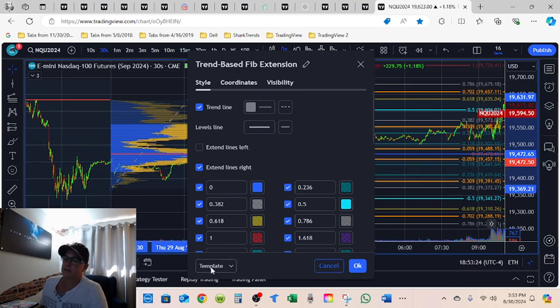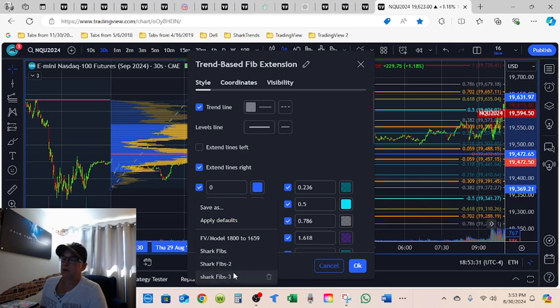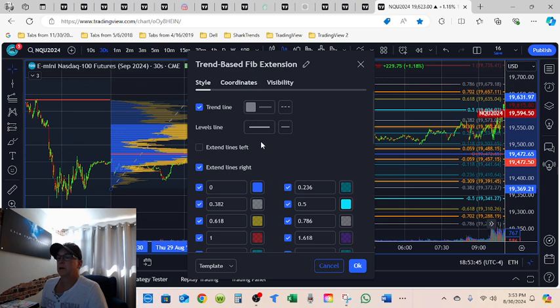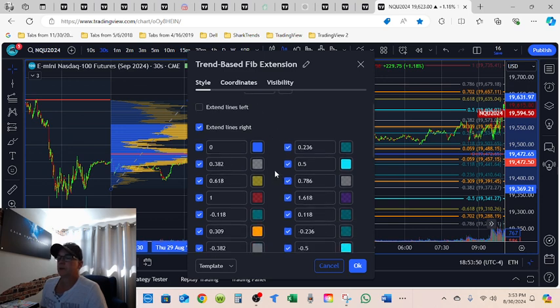I did save this as a template. This template is Shark Fib 3 because I've changed it a few times to refine it. But originally it was a fair value model 1800 to 1659. We're going to leave it just like that. Here are some of the settings that I have custom, and put in there so that I can have them off of the center lines, and the colors that I want.